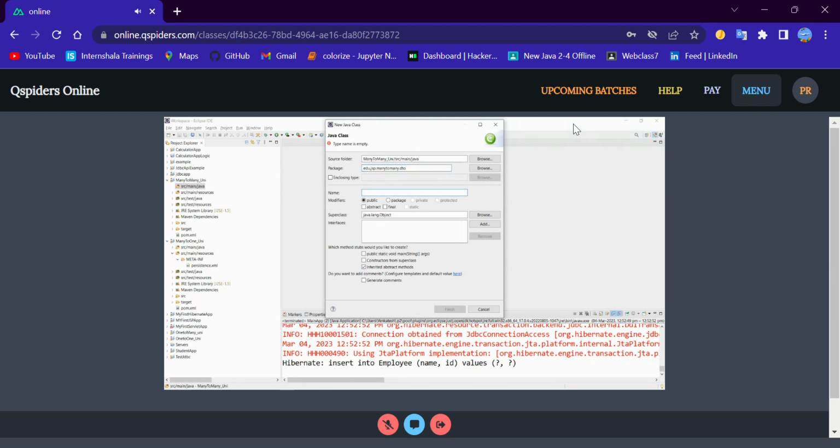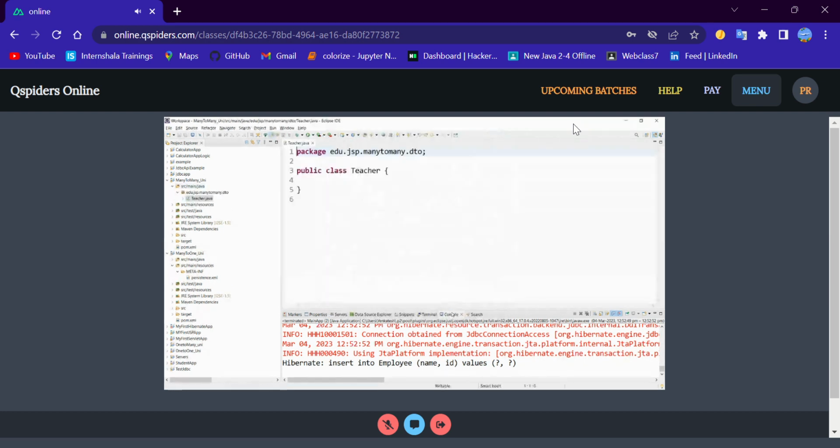I give the DTO or entity class name as Teacher. Then click finish. Now let me make this class an entity. To make this class an entity, we have an annotation called @Entity. Just use that on this class.